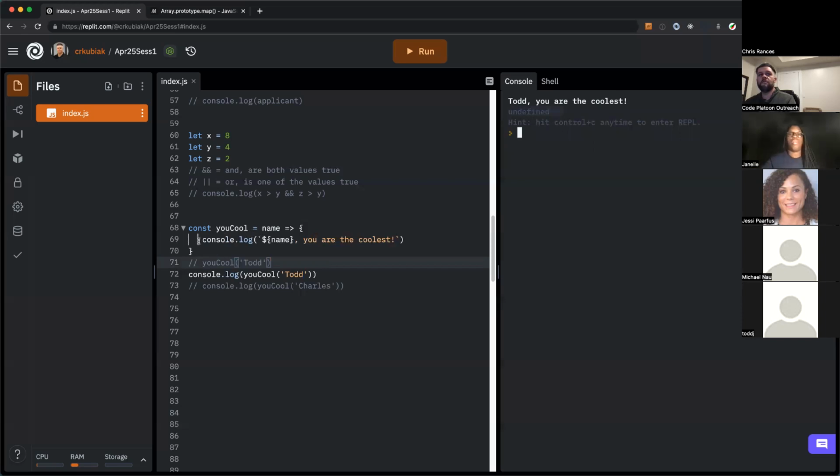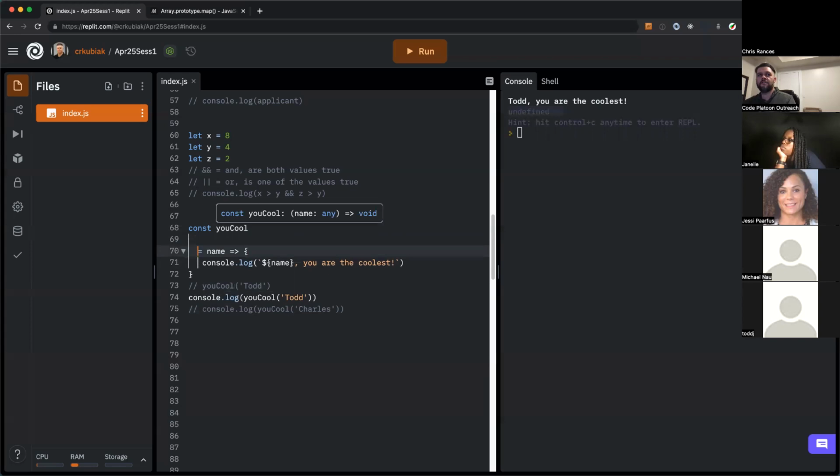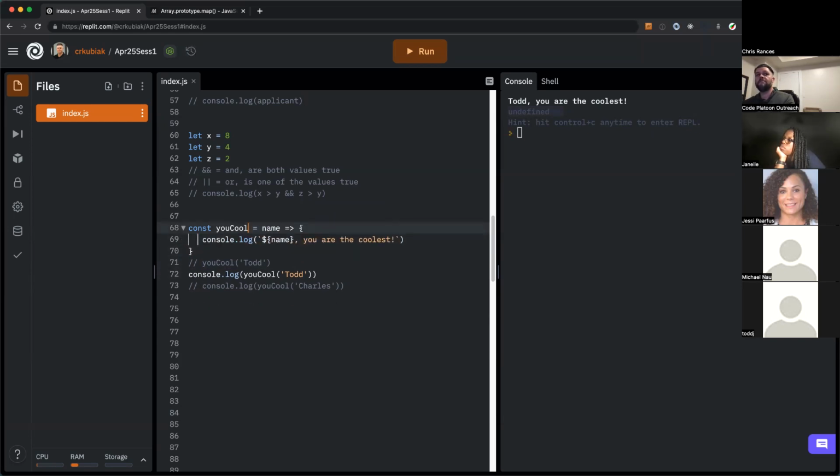Because basically what happens is I come into my function, I run console.log, and I'm done. That's it. I never return anything out of my function. So youCool is, when I console.log it down here, even though it fired off this console.log, youCool actually just looks like this to the computer. It just looks like an instantiated youCool. I never assigned it a value. And that's the difference between returning and console.log.